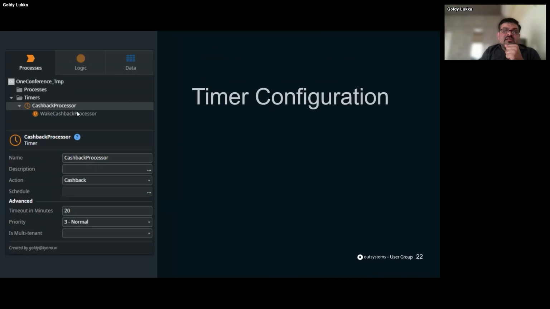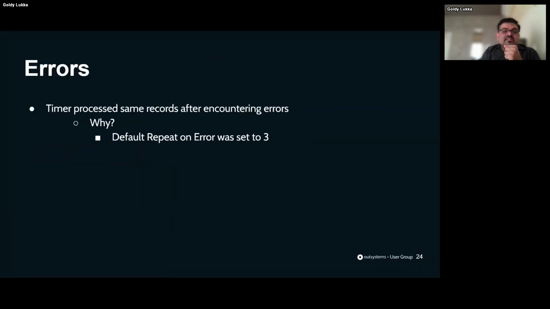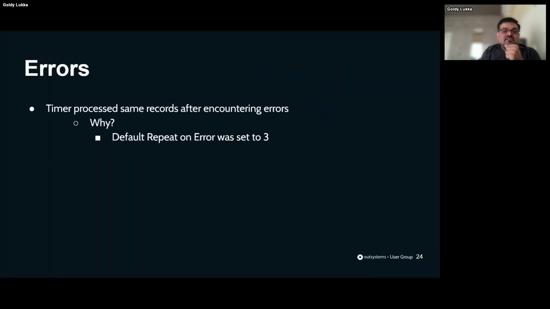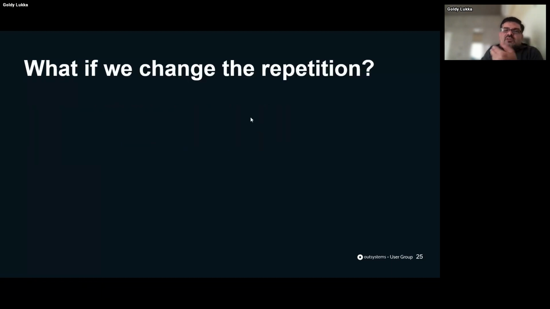So in that case, what happens is you have a repetition of rewards. So somebody may ask, I mean, we have default repeat on error set to 3, right? By default, that's how OutSystems is designed. Whenever you create a timer, it will have a repetition in case of error set to 3. So somebody may ask, what if we just change the repetition? Let us make it 1 out of 3.